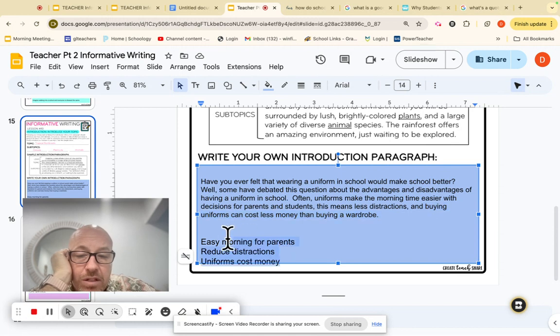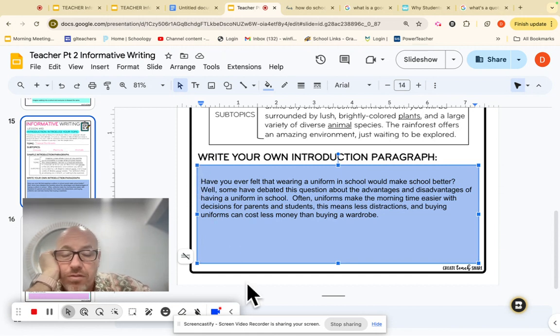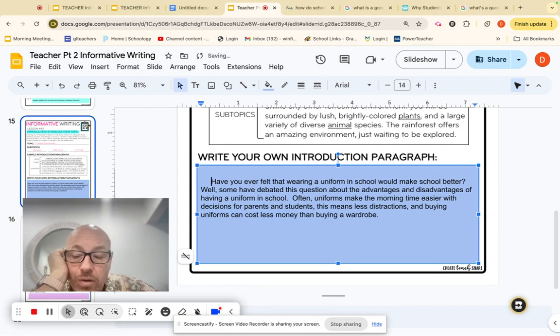Now I'm going to just get rid of this, and then I'm going to go back and proofread to make sure everything sounds good. First, I'm going to indent by doing 5 spaces with my spacebar. 1, 2, 3, 4, 5. Or you can hit the tab button. Now I'm going to reread it.